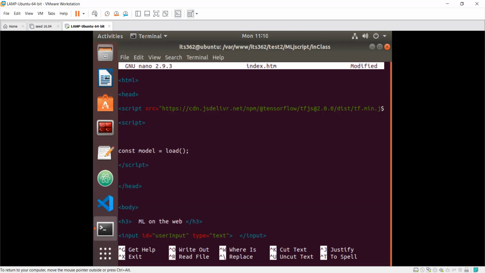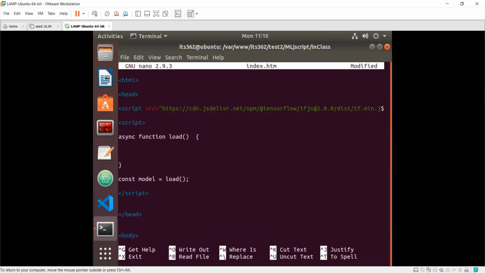So here we're using new JavaScript. Because we're using new JavaScript, we're using async. We're going to define it as an async function called load, and we open curly bracket, close curly bracket. So that's the load function, right? Obviously you might imagine this is going to make a reference to that JSON file, maybe that binary file.